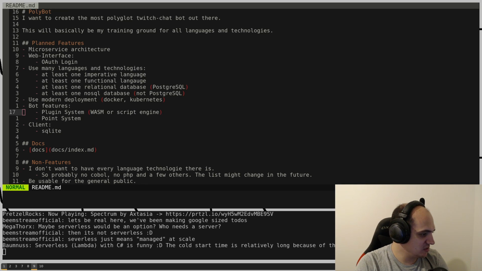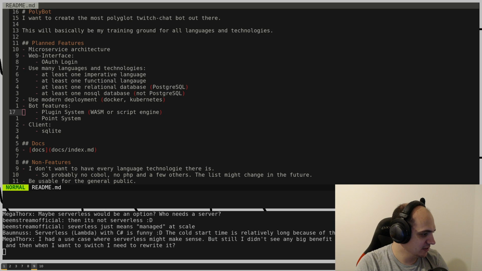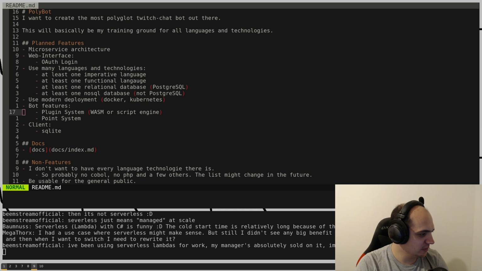The cold start time is relatively long because of the start of the server. I mean, there are many languages like that, where the cold start is basically insane. I had a use case where serverless might make sense, but still I didn't see any big benefit when I needed to write specific code for Azure, and then when I want to switch I need to rewrite it. The biggest benefit probably is auto-scaling. So if you don't need auto-scaling, just don't bother.